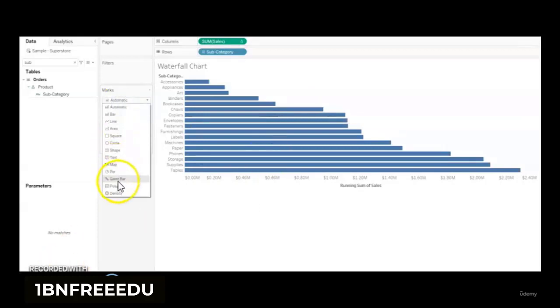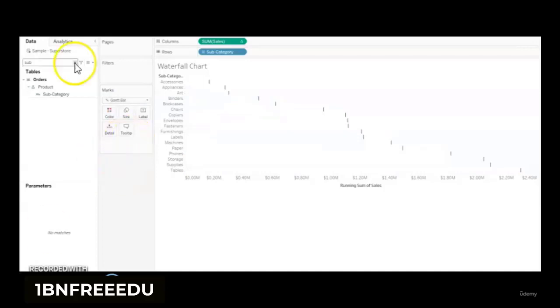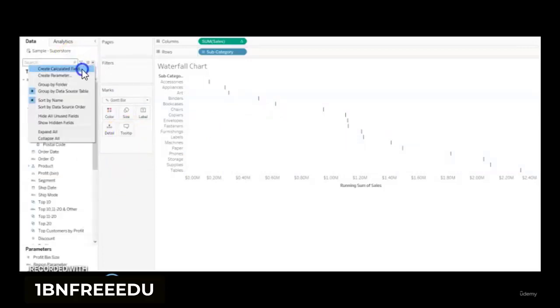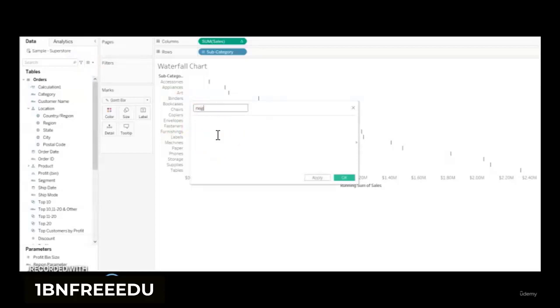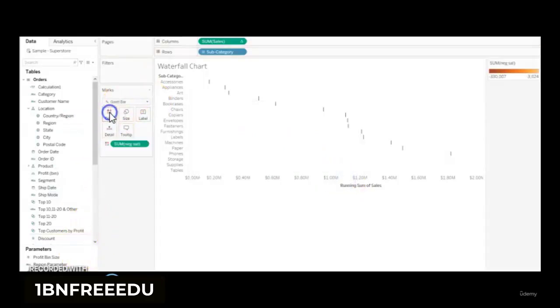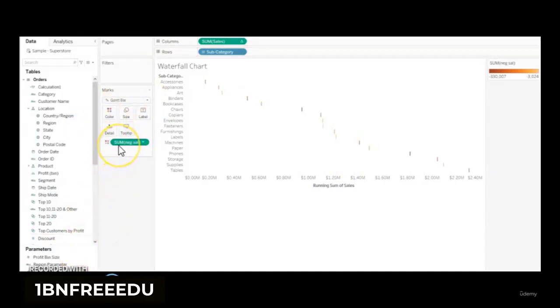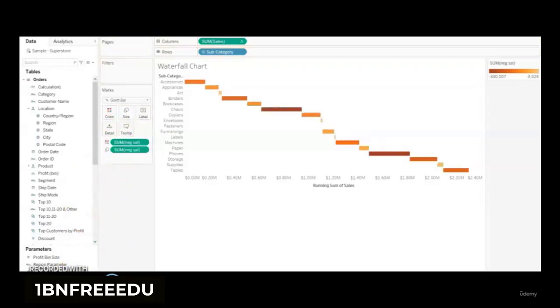Change chart to Gantt chart from the marks property. Now we'll create a calculated field, negative sales. What we'll do is create a calculated field of negative measure and put it in color and size. Click on OK. And the same in size. This way our waterfall chart is created.